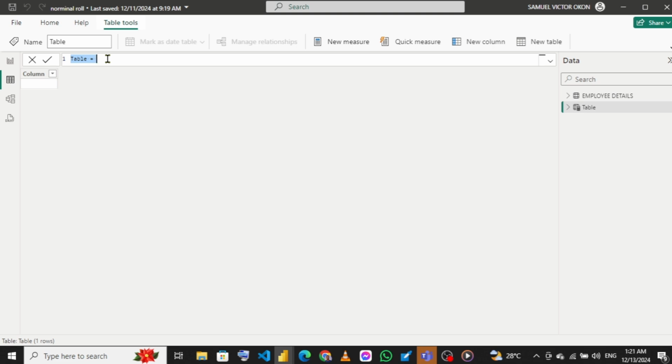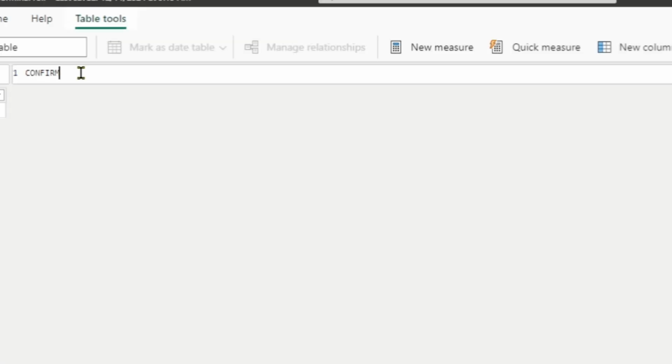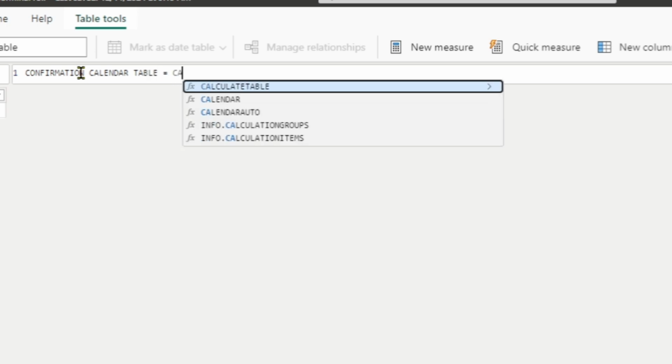Let me do confirmation, all caps. So it's going to be confirmation and table. Okay, let me just do confirmation calendar table, which is equals to CALENDAR.